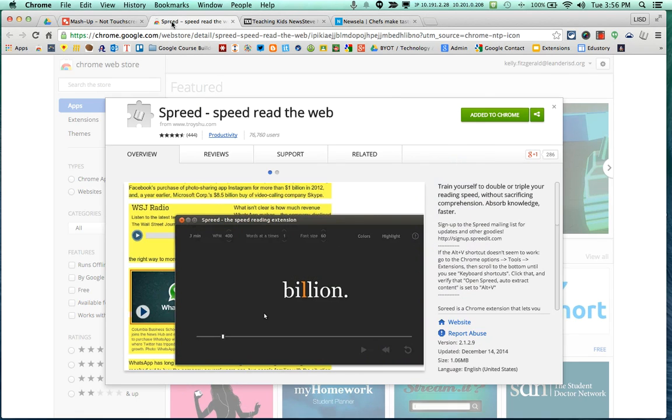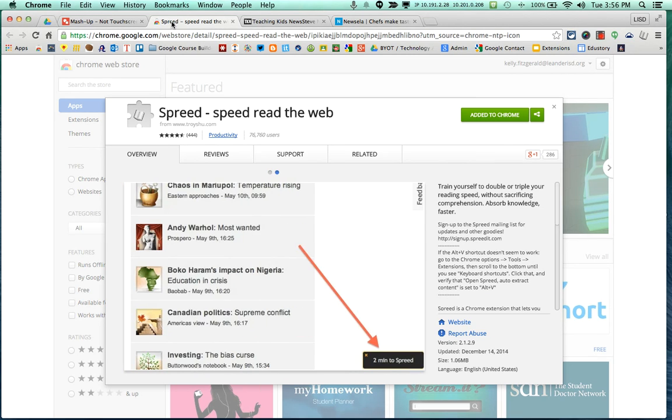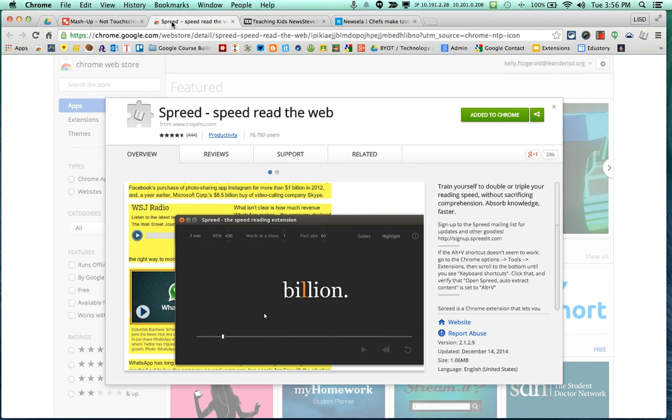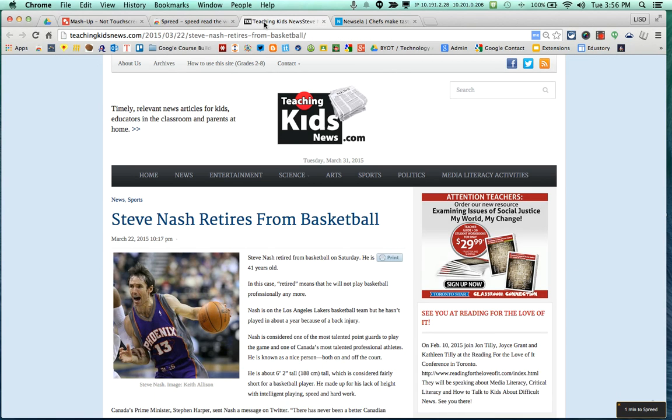The first one is the Spreed Chrome extension, and what it does is it allows you to speed read the web, and you can see a little bit later that I can adjust my words per minute, so it's really nice. And then the second tool you're going to use is anything that is online text that the kids can read. For instance, this is Teaching Kids News. So here I have a sports article that I'm going to read as a student.